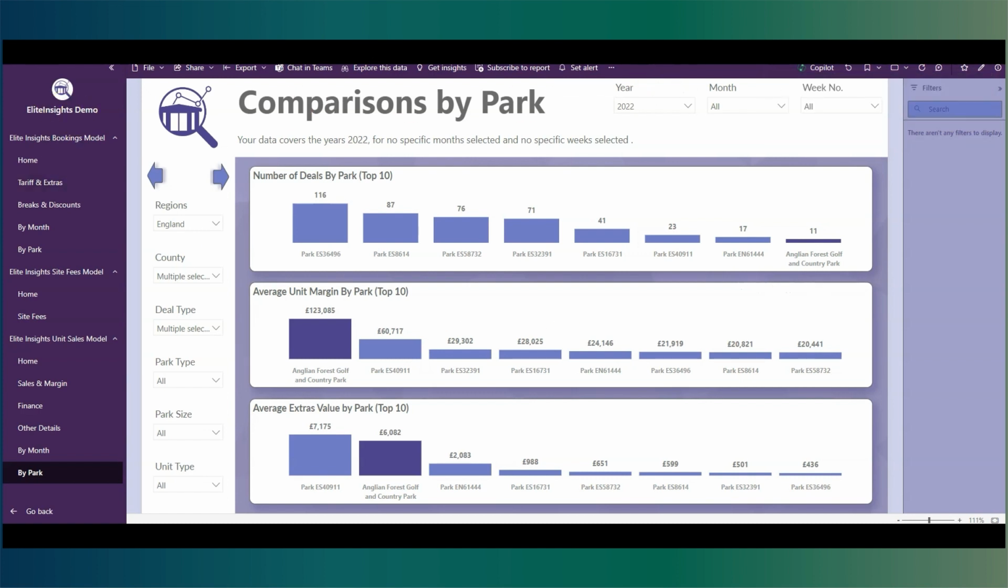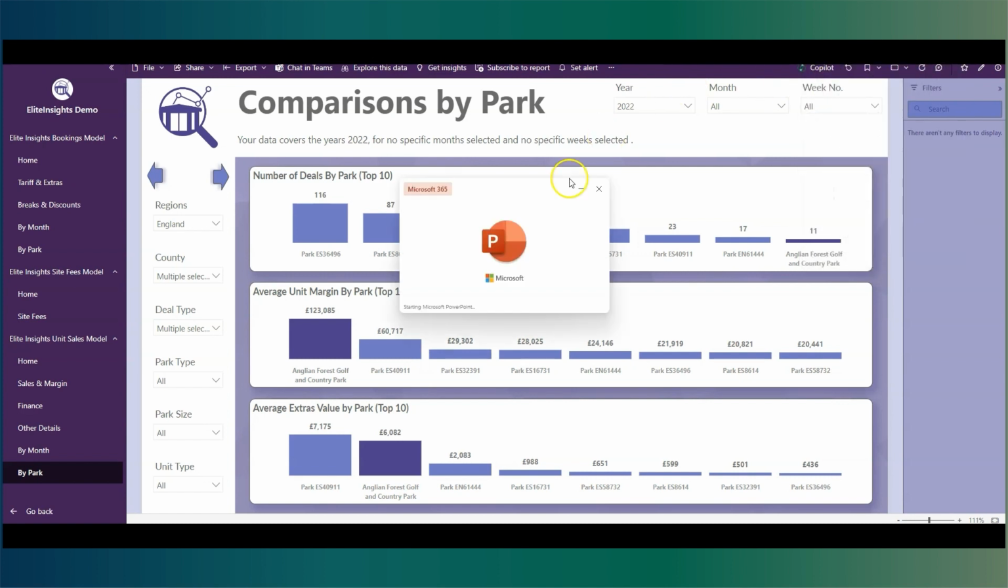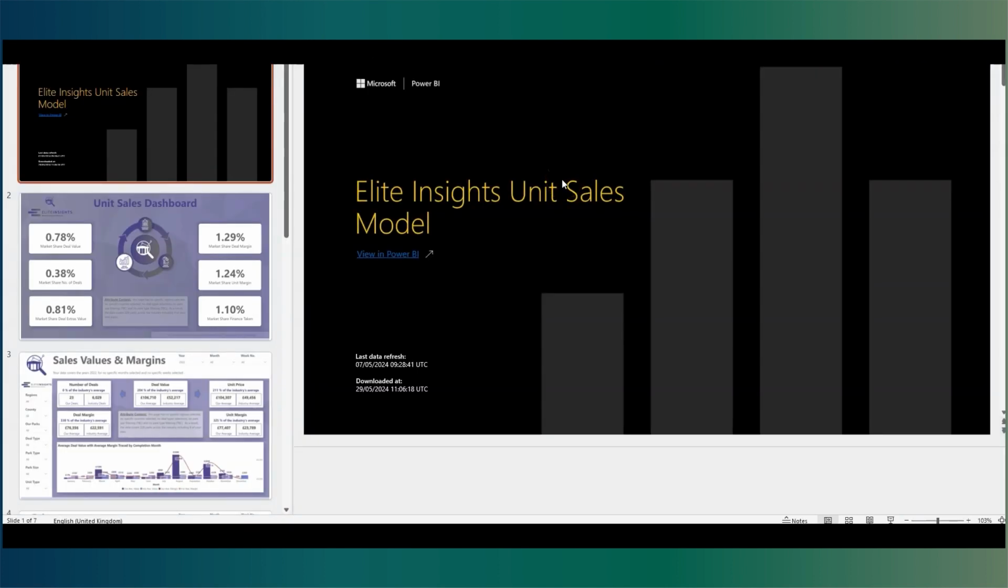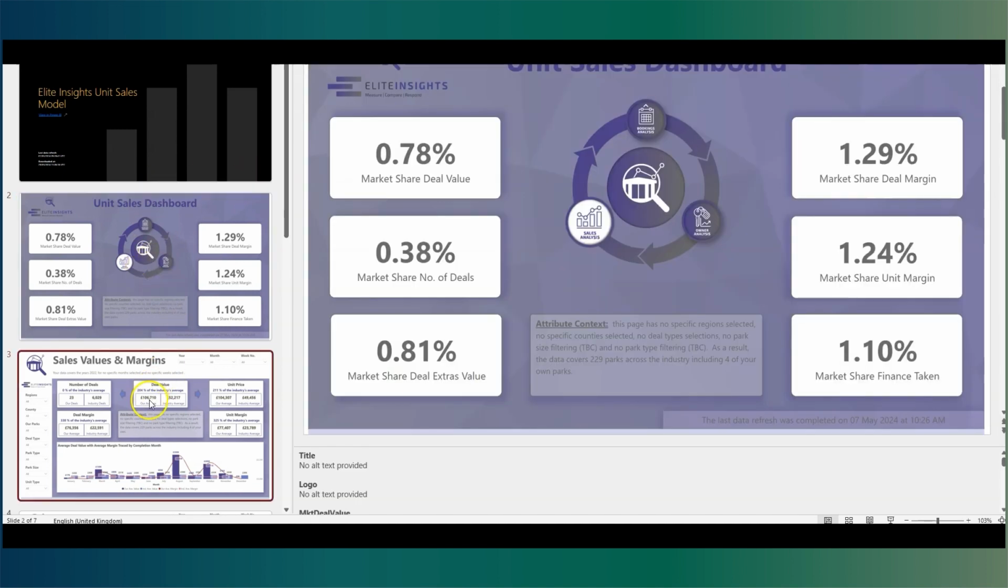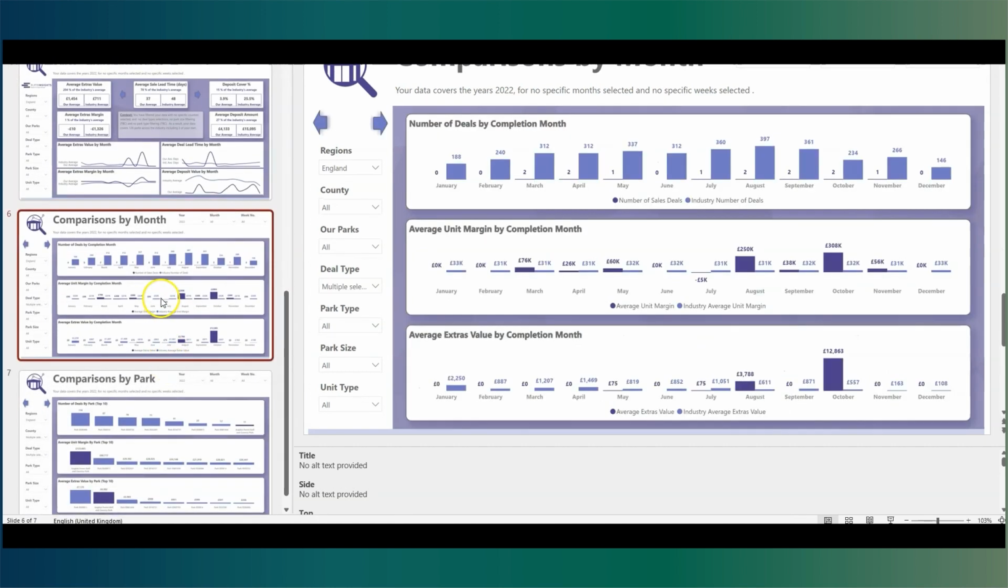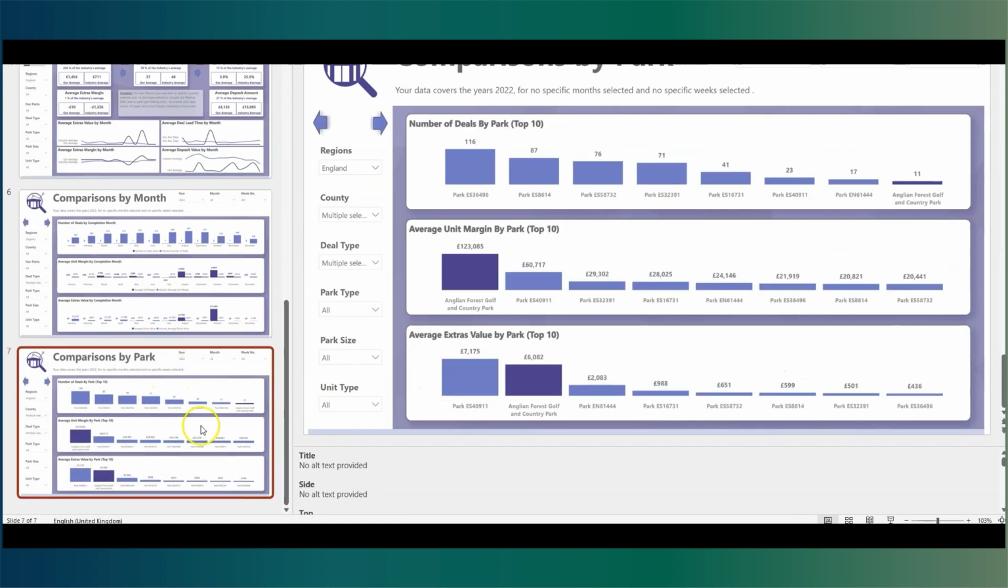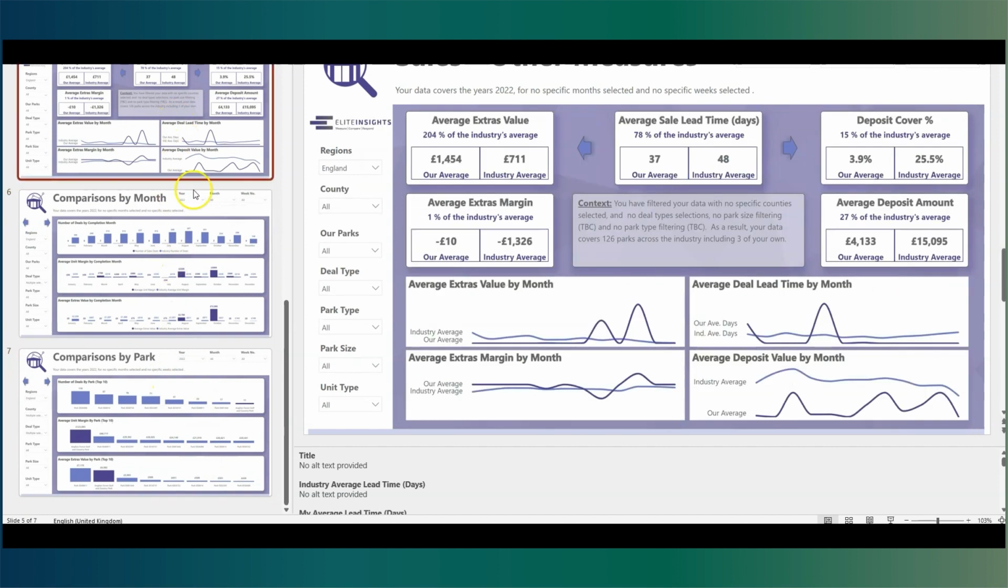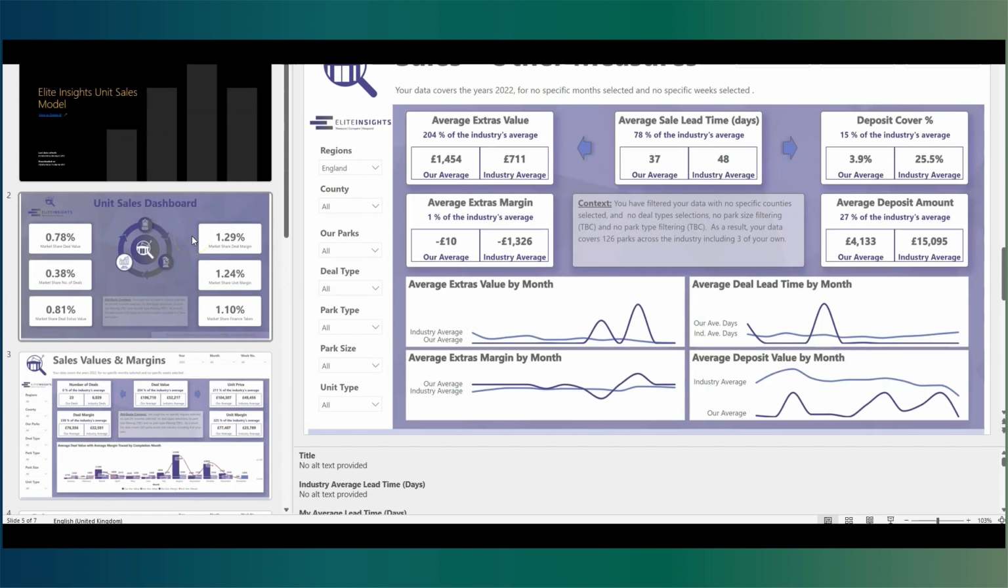Once that's downloaded, let's take a look at our unit sales model. So as you can see, Power BI has downloaded the complete visual into a PowerPoint presentation, where you'll be able to see all of the unit sale module visuals ready to go for a presentation. You can amend these as you need, as you normally would within a PowerPoint presentation.